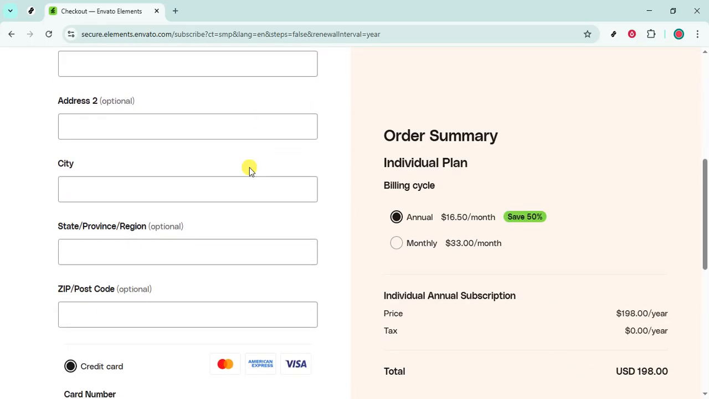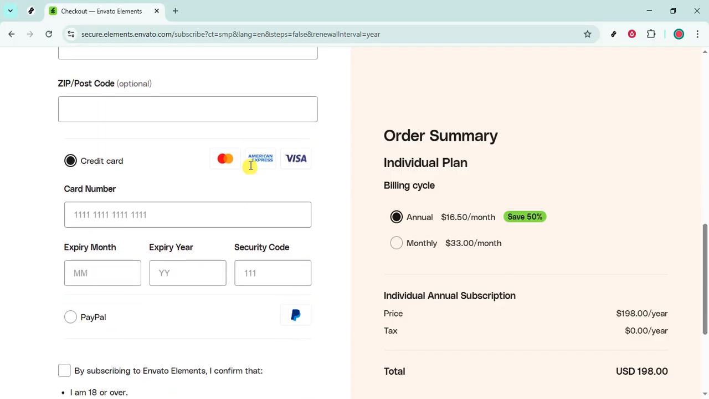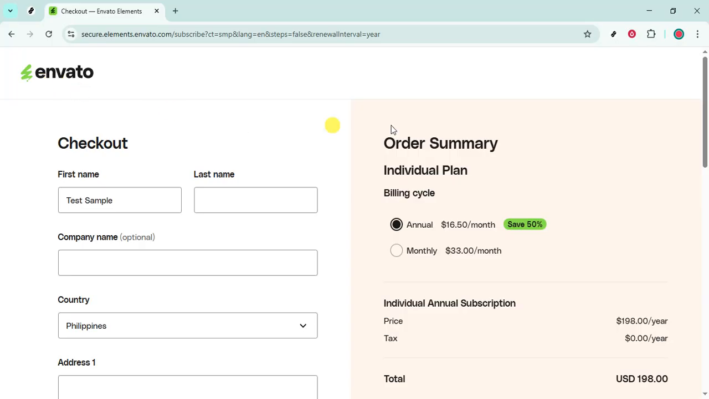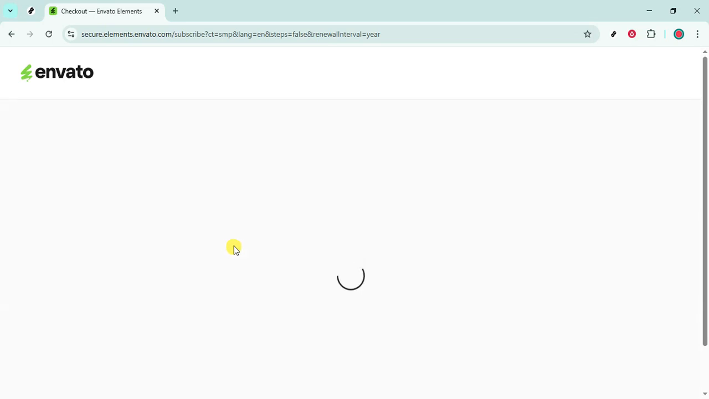Once you have chosen the plan that suits you, click Start Now. This takes you to the secure checkout. Here, you'll enter your billing details and payment method. Make sure your name and billing address match your card or payment account to avoid declines. If you have a school email, it can help with eligibility confirmation, but it's not always required.